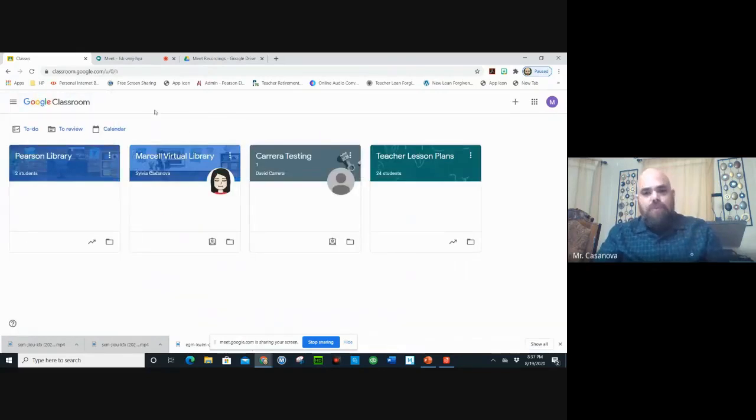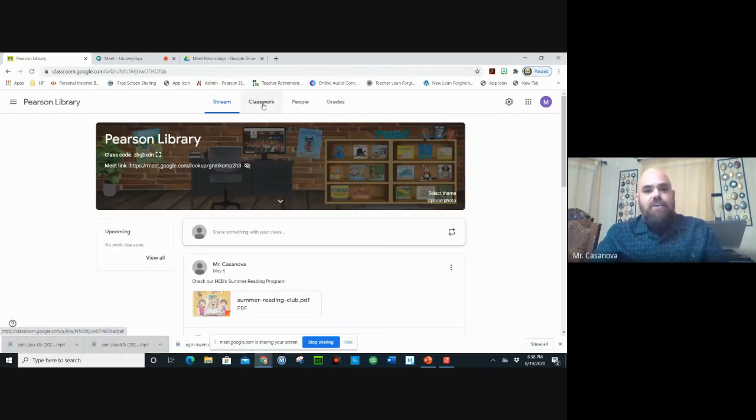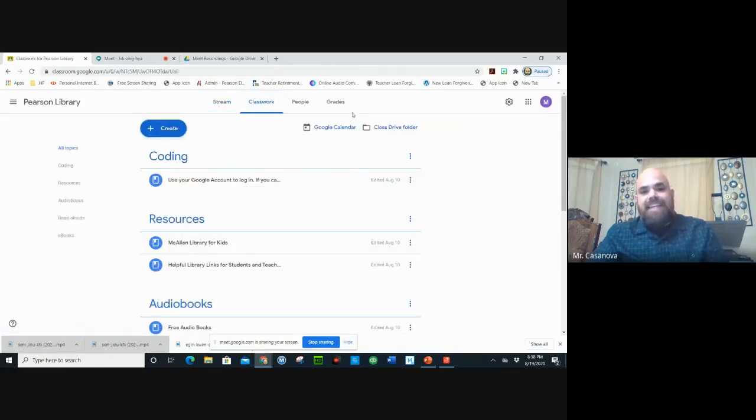This is where you open up Google Drive Classroom. If you only have one class, you're going to have one tile. If you have more, you're going to have more here. But if you're going to add this lesson to this one class, you're going to click on that class. You're going to go to class work. And here you're going to create. You're going to click on create right here.